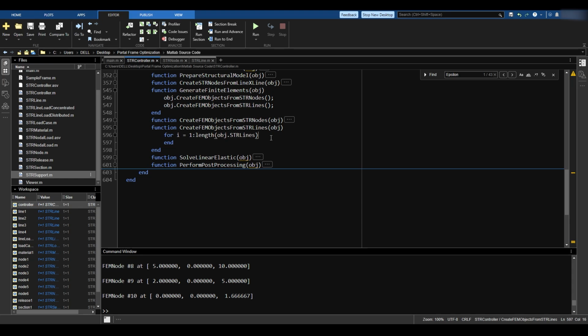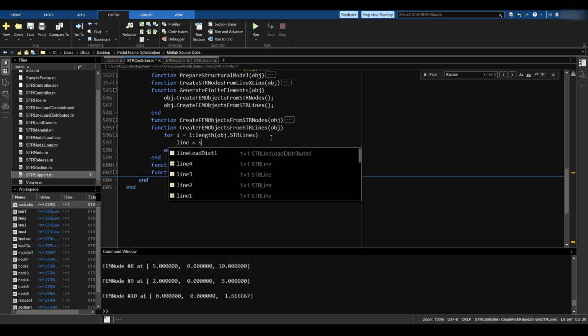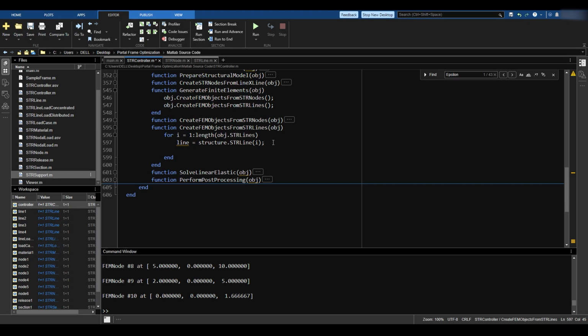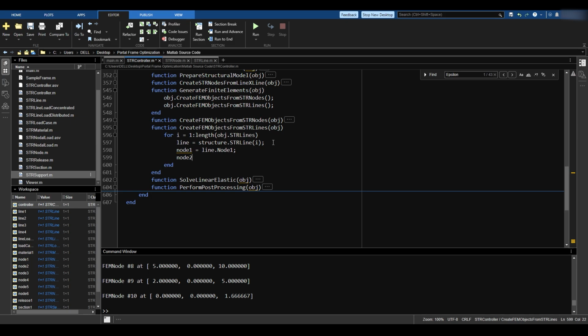Now, since we are cycling through every single line, we need to fish the line out. So let's say here, line equals structure.STRLine at the index i. So we are fishing out our line. Now, to be able to continue, I'm gonna quickly fish out node 1, which is gonna be line.node1, and I'm gonna fish out node 2, which is gonna be line.node2.